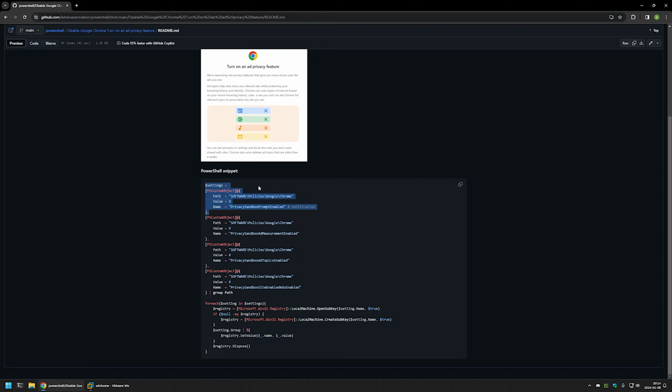The first one is to disable the message itself. The second one is to disable the ad measurement feature. Then after that is the ad topics one. And the last one is site-suggested ads. All registry entries are created in this location. And because we need to disable them, we are using the value 0.